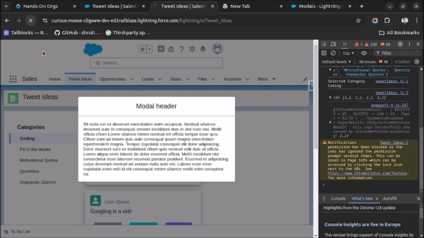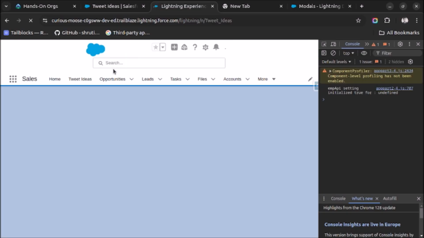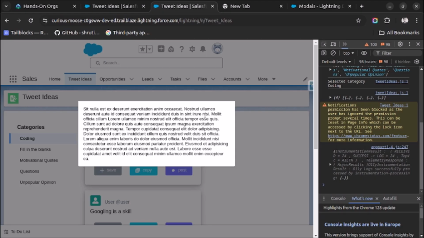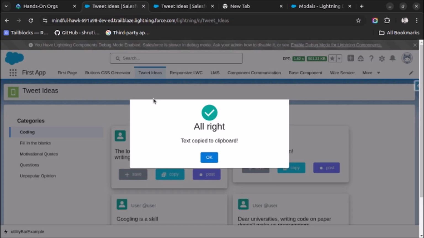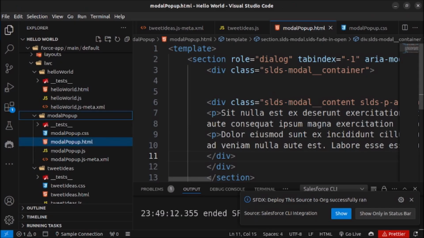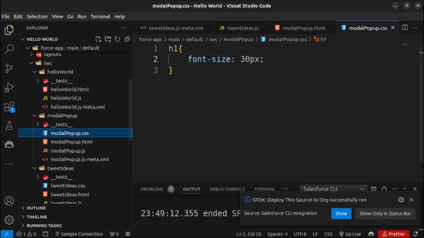Let's refresh the page. Now you can see we are able to remove the header. Also, if you see this top border, it is flat, it is not rounded. In this example, you can see it looks more beautiful. So let's do the changes. First of all, I will go to my CSS file and do some styling.